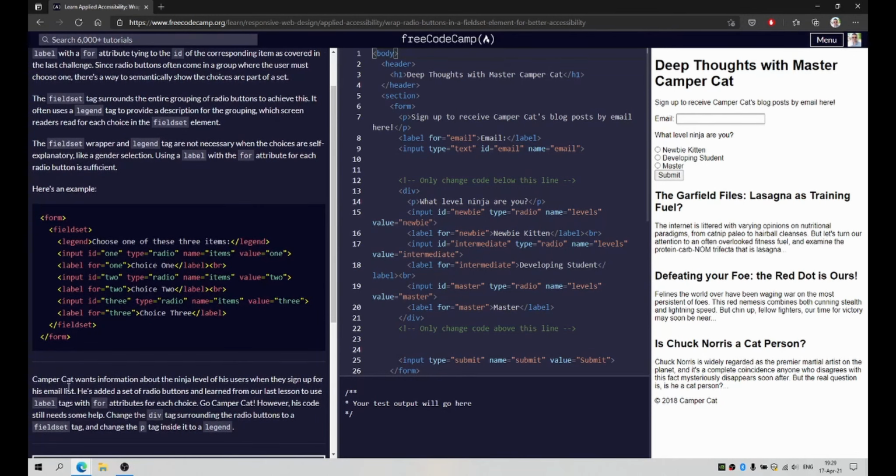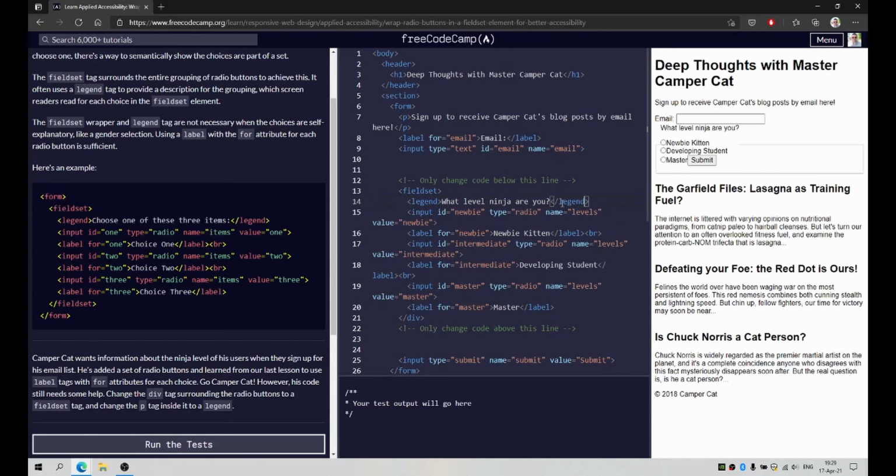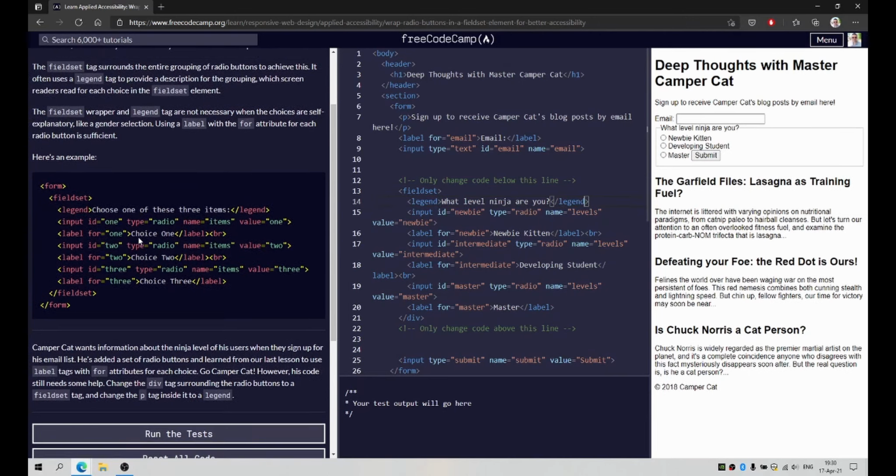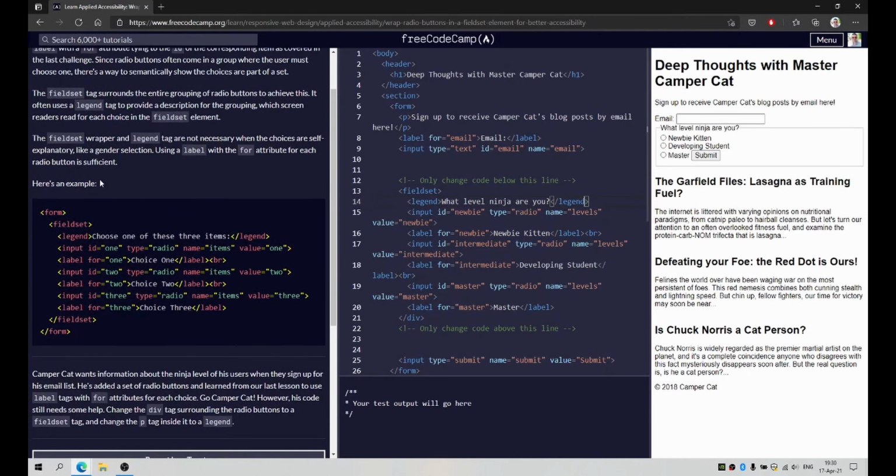So I'm going to put here fieldset, fieldset, legend. The fieldset wrapper and legend tag are not necessary when the choices are self-explanatory. Okay, when they are self-explanatory. I understand that. And let's close the fieldset also.